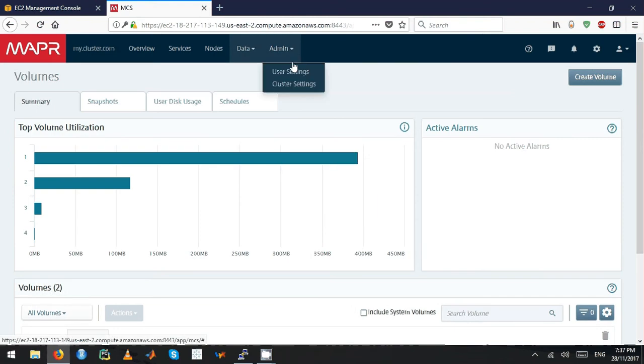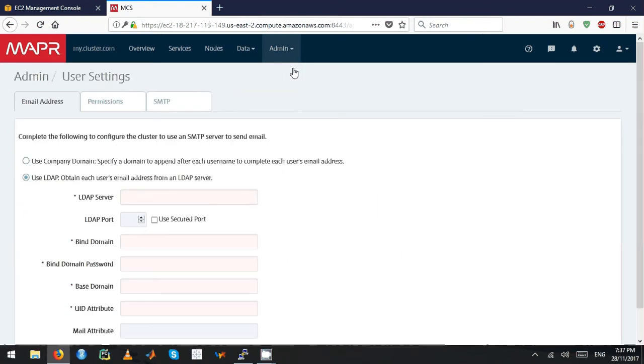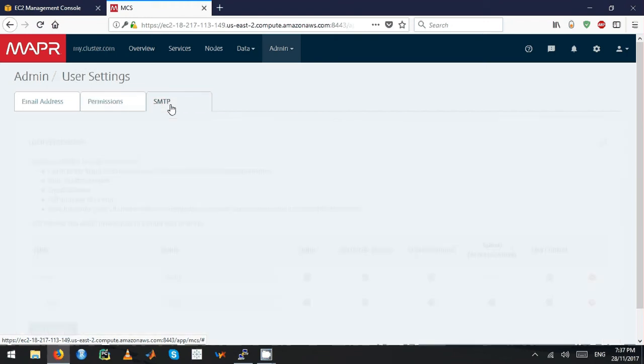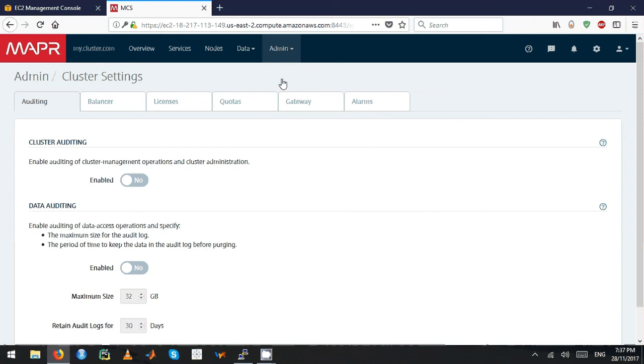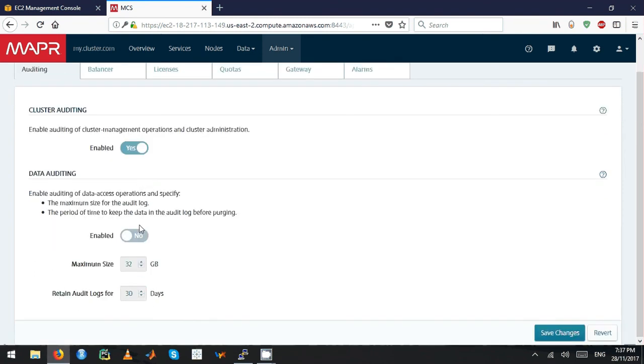I will go to the admin tabs. If you click on user settings, these are the generic user settings for your cluster. For example, your email address, your permissions, and your SMTP, you can configure very quickly. And if you want to do cluster settings, for example, if you want to enable auditing, of course I want to. If you want to enable data auditing, of course you want to.